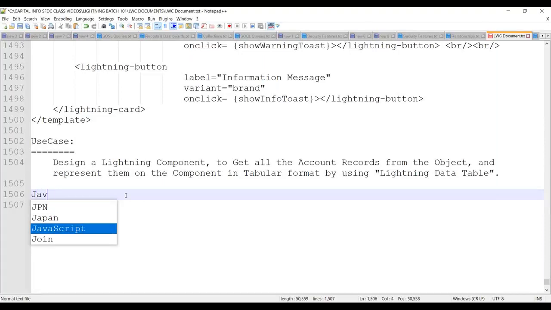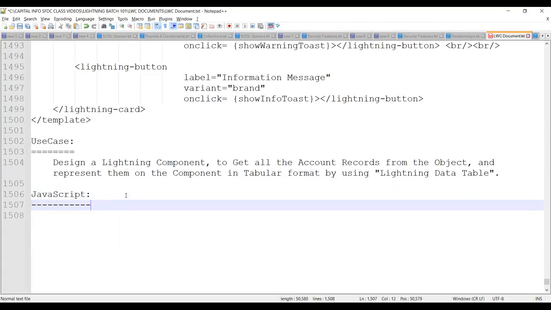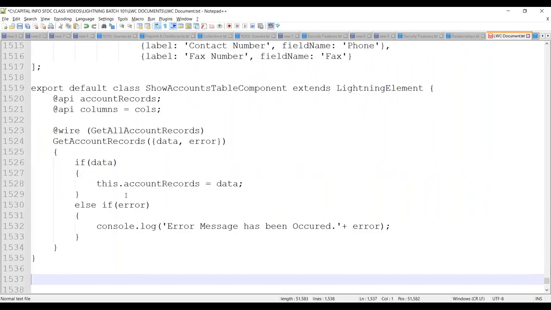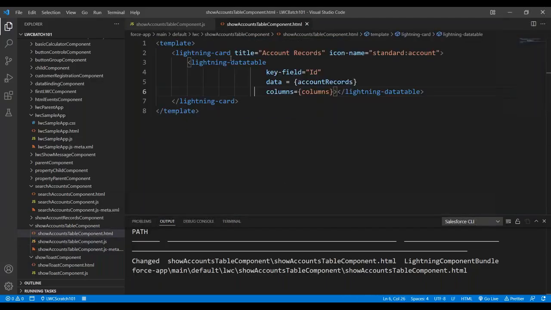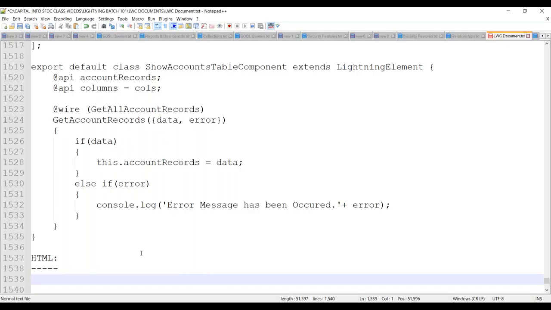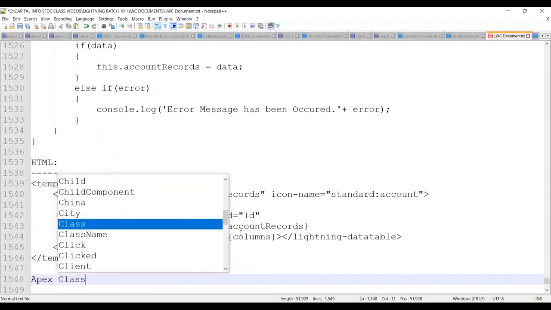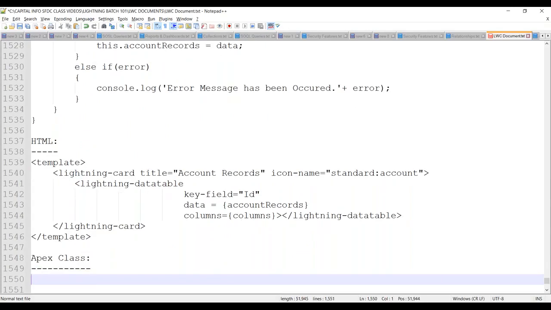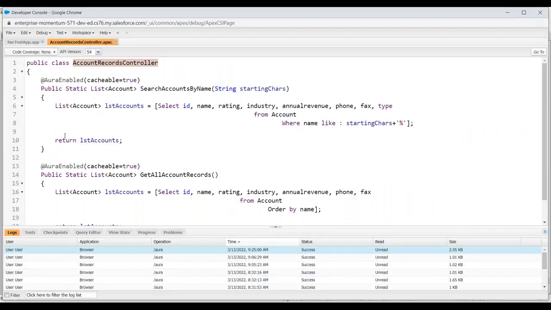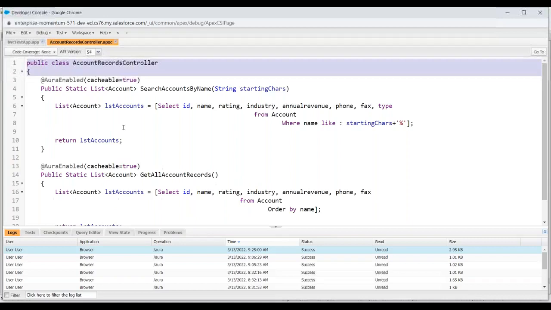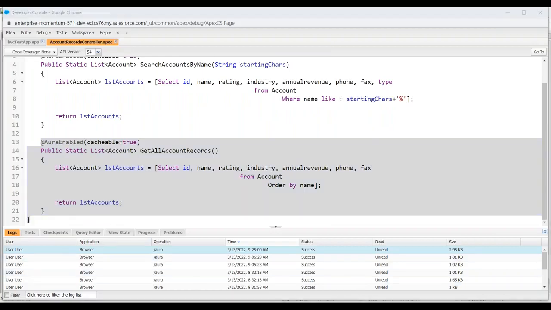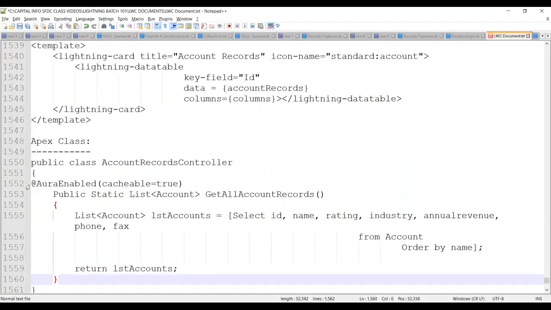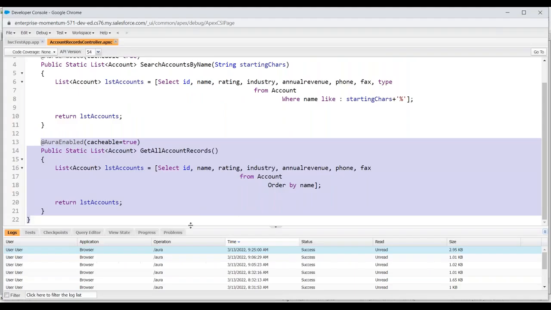Let me place this code. Now, let me place this code. Okay, now.